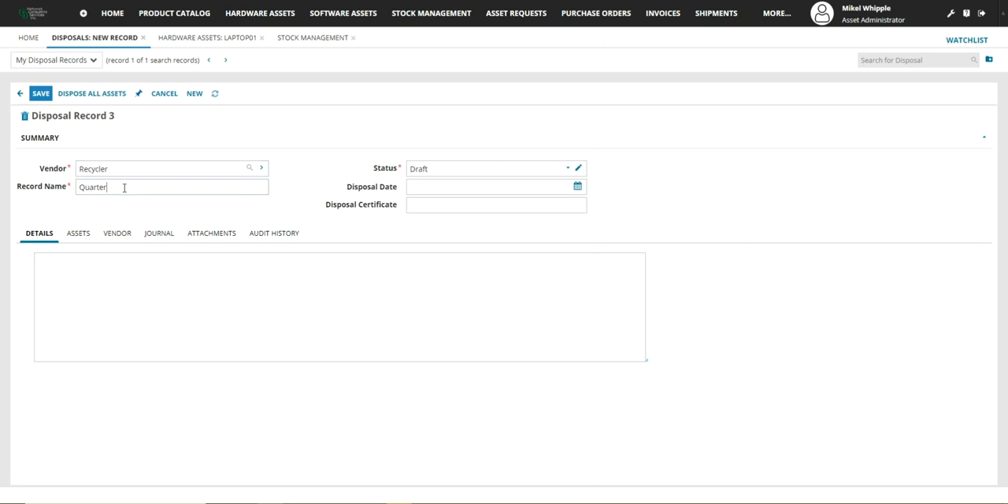So I'm going to name this quarter 4, and it is in a draft position, and I'm going to say that we're going to dispose these assets on the 31st, and I don't have a disposal certificate yet, so I don't need that. So I'm going to hit save.